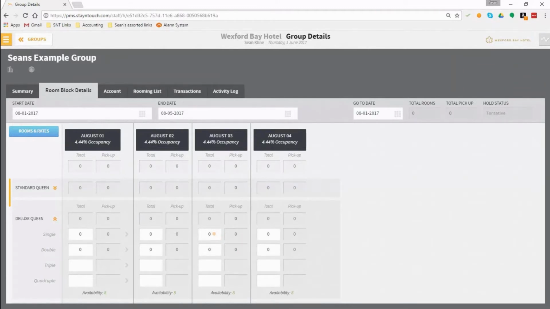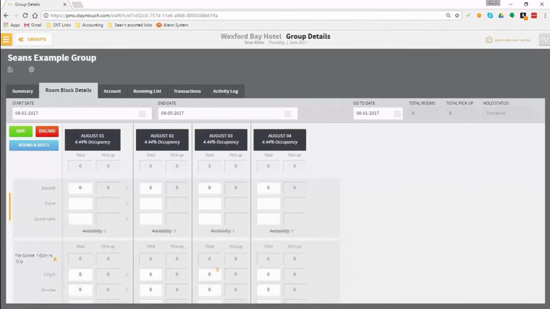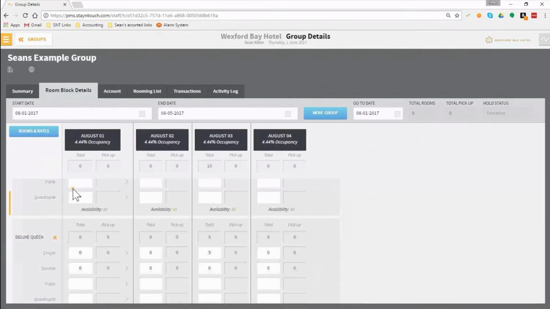I actually said I only wanted to put rooms in on the 3rd, so I am going to put 5 rooms in on the 3rd here, as well as another 5 rooms in the Executive Queen. And this is one of the few times as you've worked with the program that we do ask you to save and go from there. So we do save those blocks.